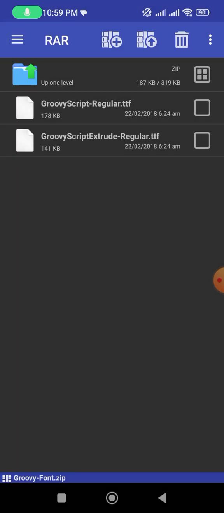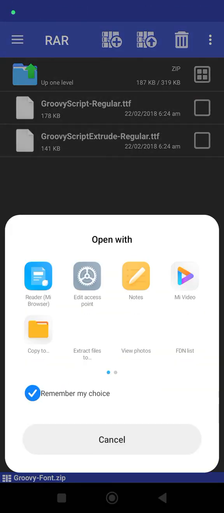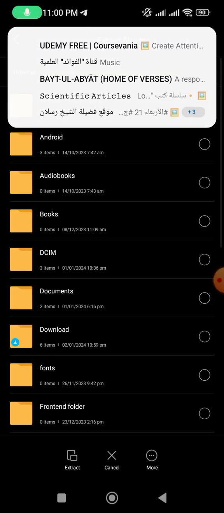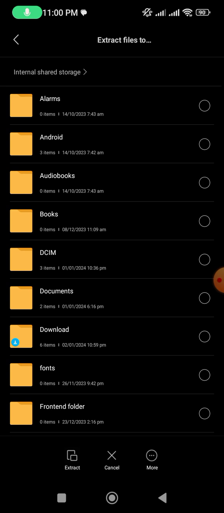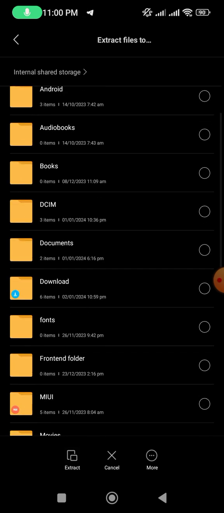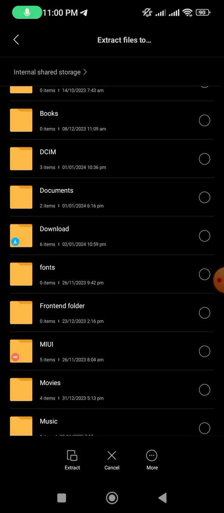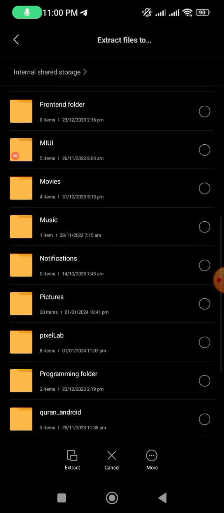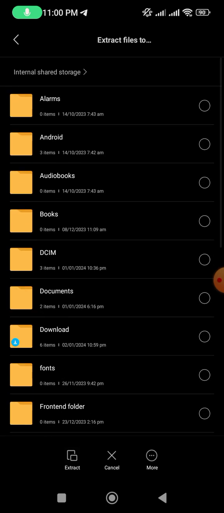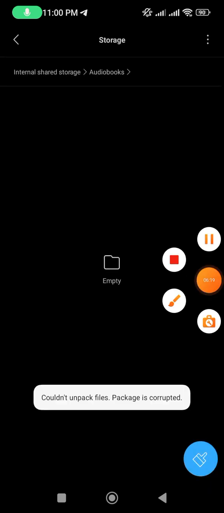So this is our Goofy font. Where is it? This is our font. Then extract to. Then let's assume I want to download it to Android. Let me look for where I can download it to. So let me check my audiobook. I want to download it, and then I will extract it here.